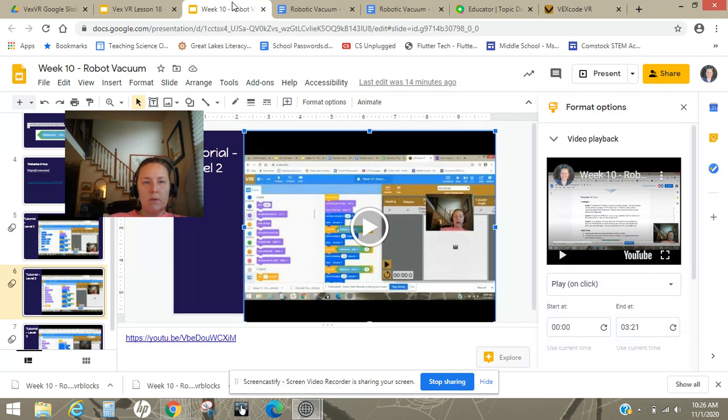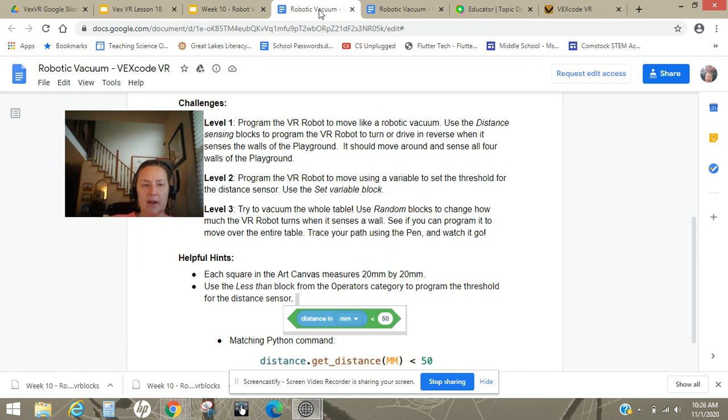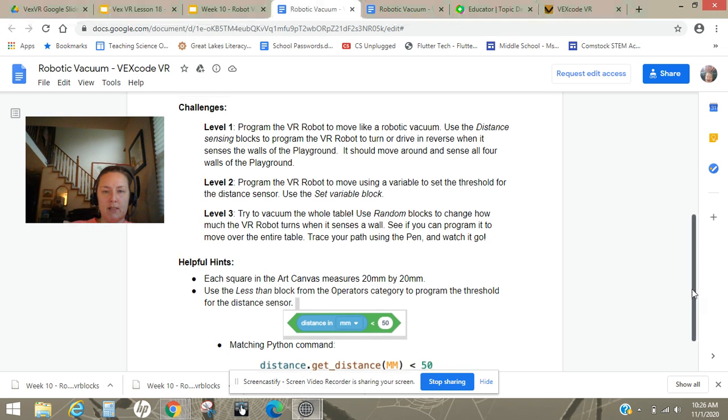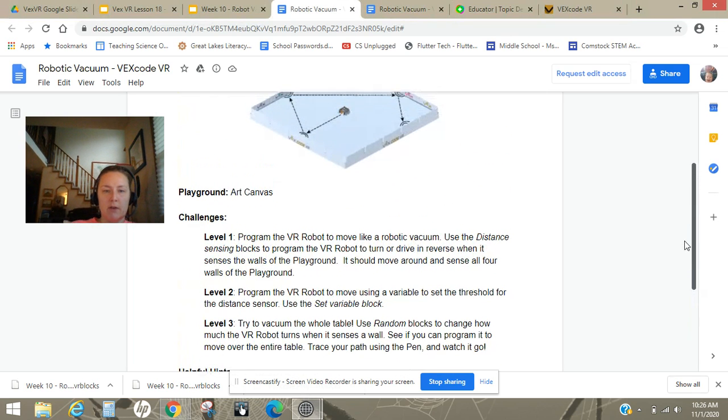All right, welcome back. We are at level 3 for robot vacuum. For this one, we finally get to use the random blocks to change how the VR robot turns when it senses a wall. See if you can program it to go over the entire table, trace your path using the pen, and watch it go.